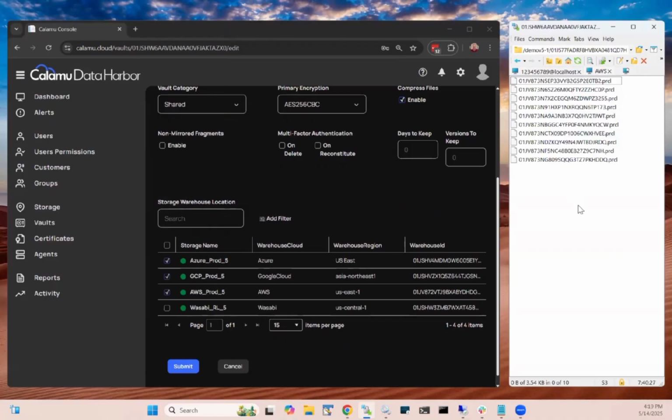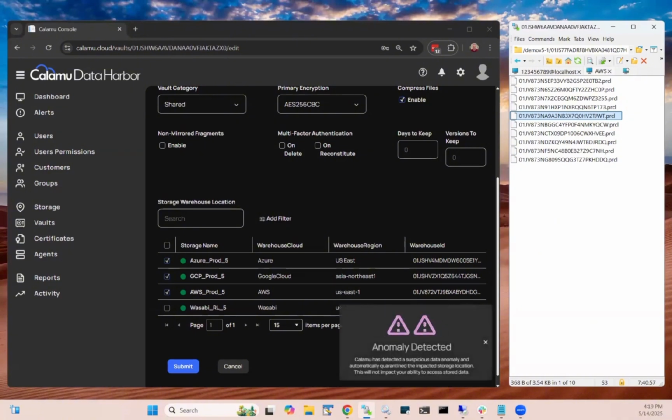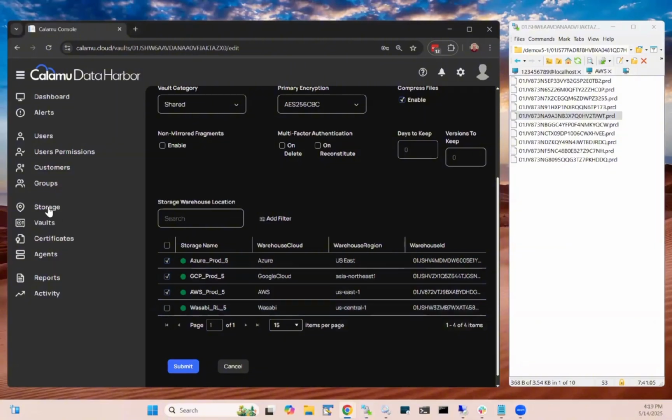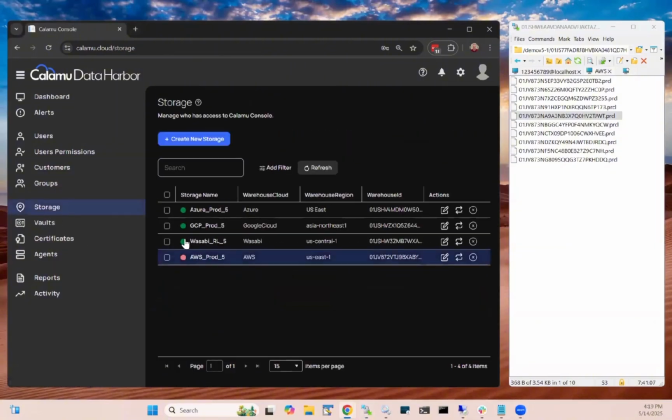This is the digital sludge. 0 value, 0 usable content. We are going to simulate a cyber attack on the AWS bucket. Calamu will immediately detect an anomaly, and this will trigger an anomaly detection alert. The problem has been detected, and we see the AWS bucket is impacted.